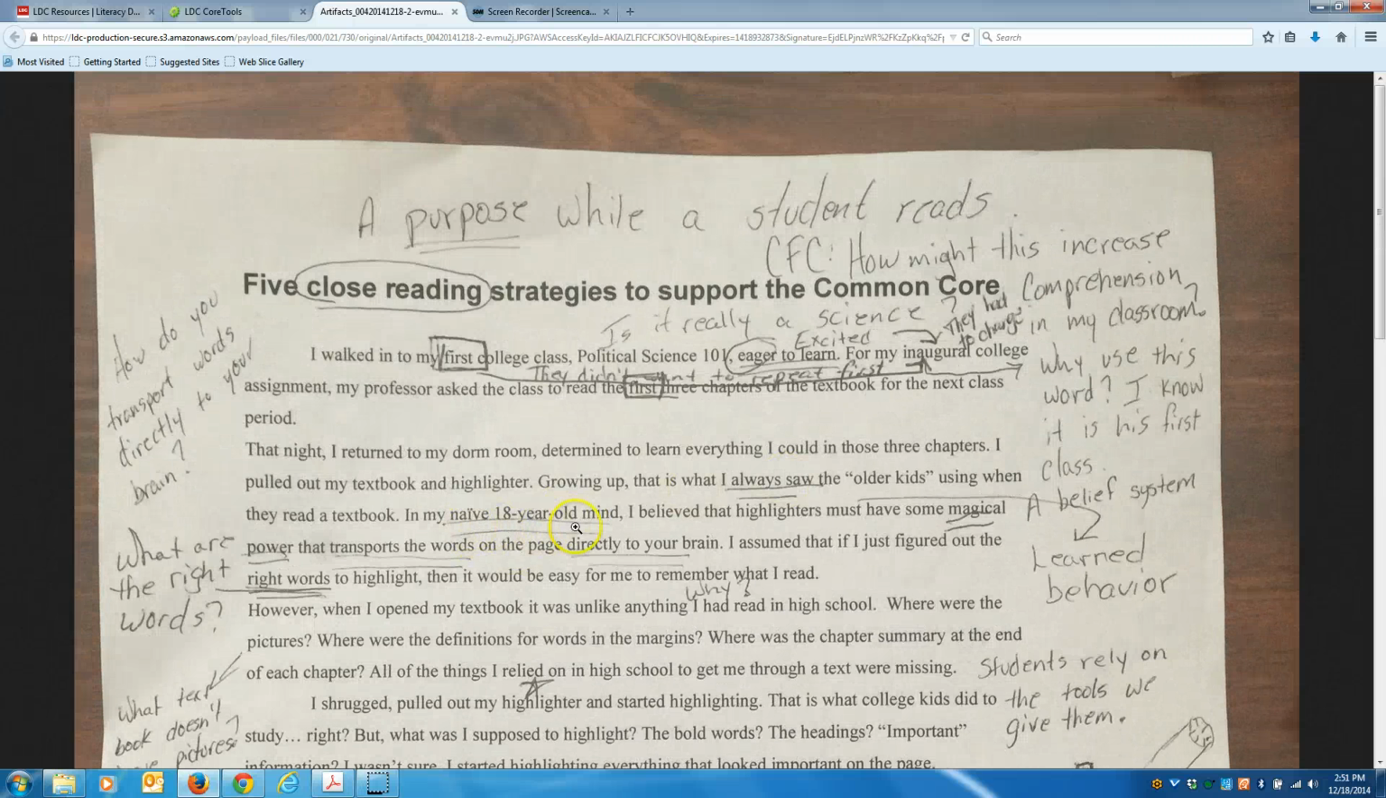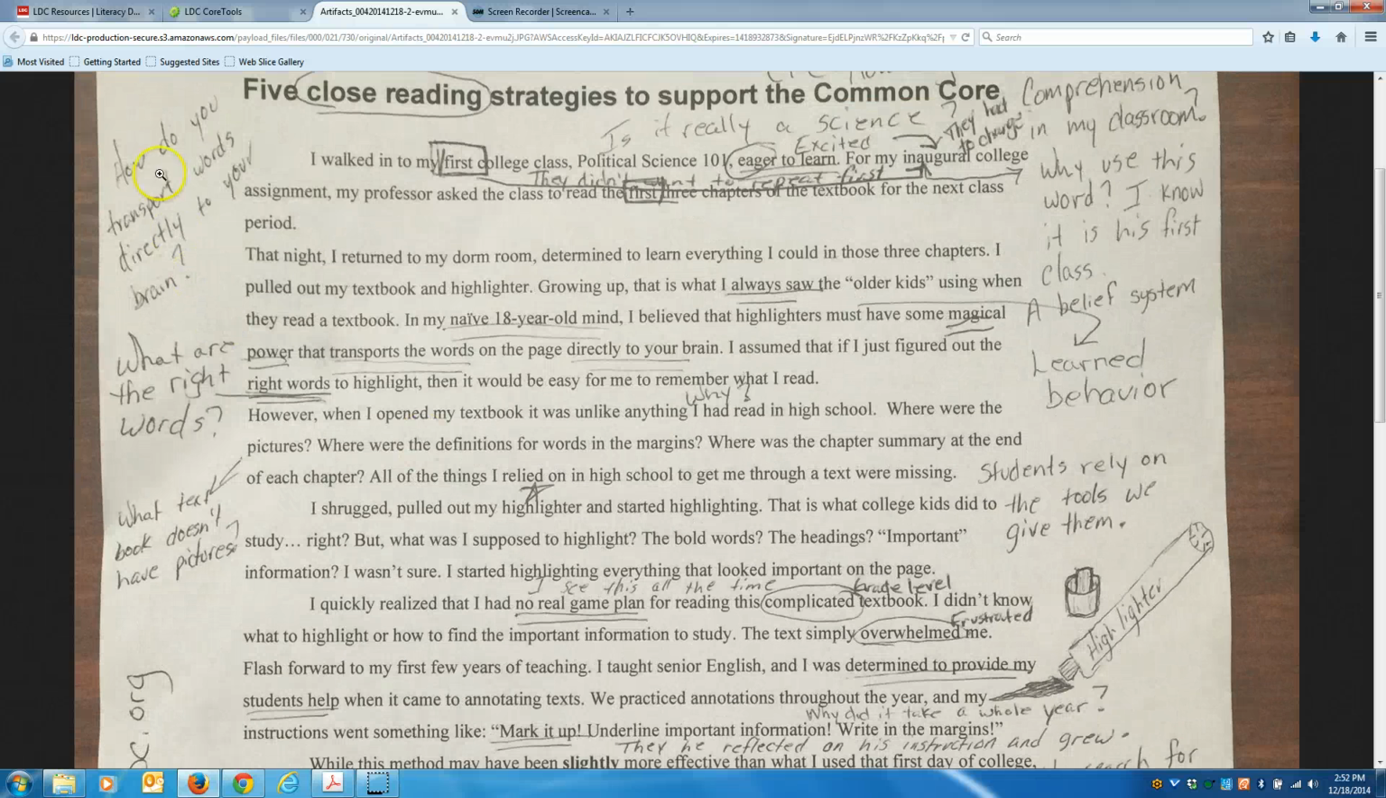What about the double lines? My naive 18-year-old mind. I mean, how many times have we really connected with something we did back when we were younger, especially when it comes to teaching others? Also looking at questions or statements in the margin. What are the right words to use? How do you transport words directly to your brain?